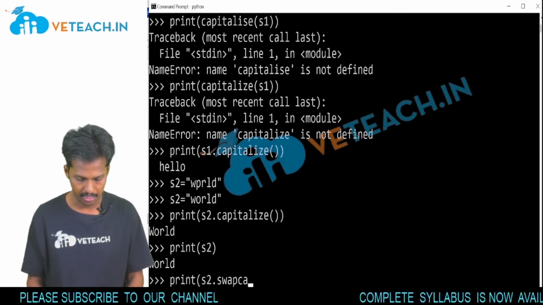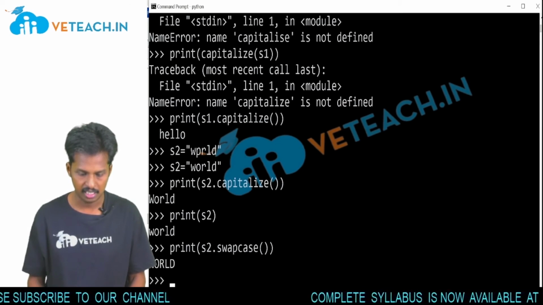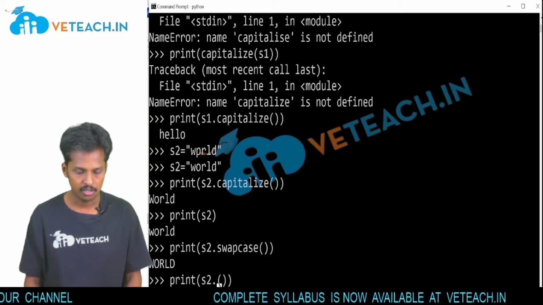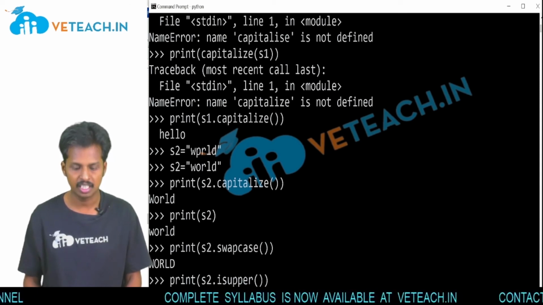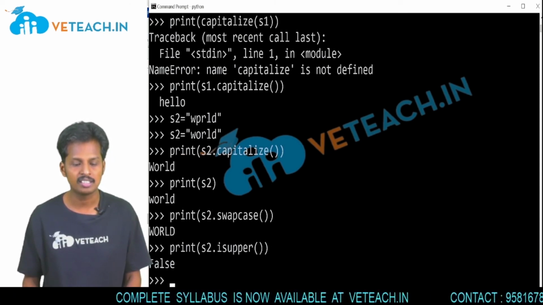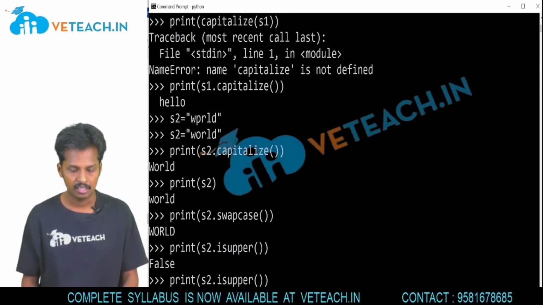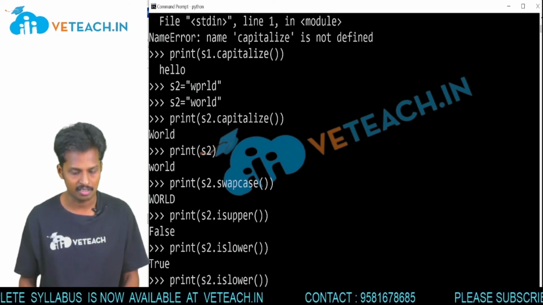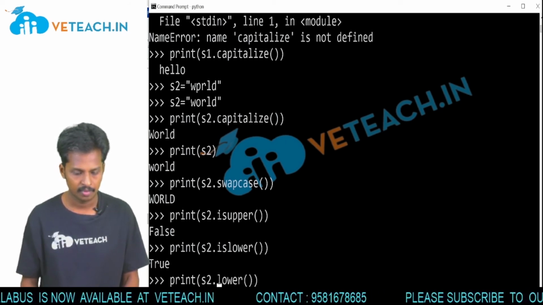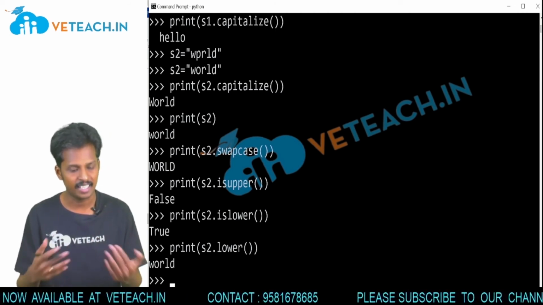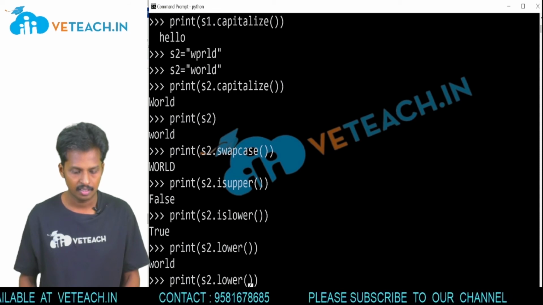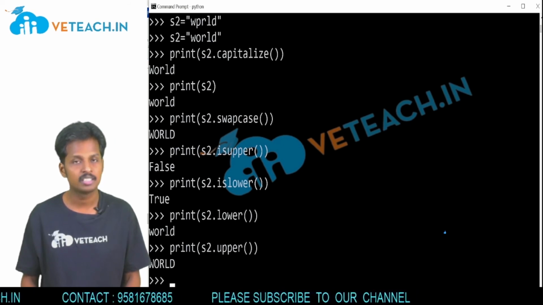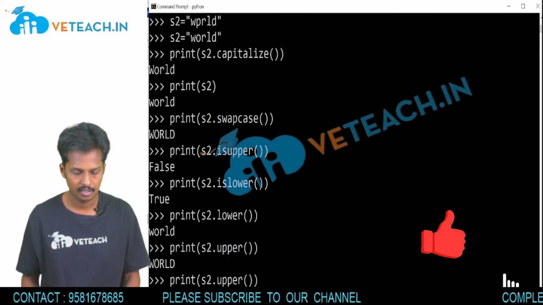Now print s2.swapcase. I'm changing the case of s2, so it has changed into WORLD. Print s2.isupper. I'm checking whether it's uppercase or not. Since the word is in lowercase, it is printing False. Check with islower. So islower is True because it is in lowercase. s2.lower. Since it is in lowercase, it has printed the lowercase itself. Next, try with upper. World was changed into uppercase.